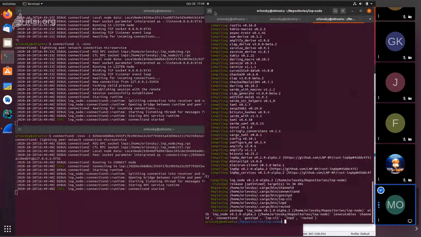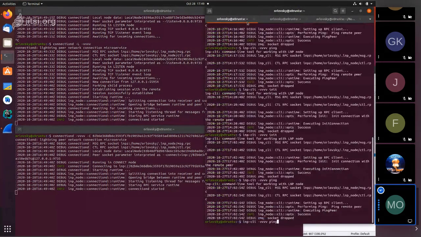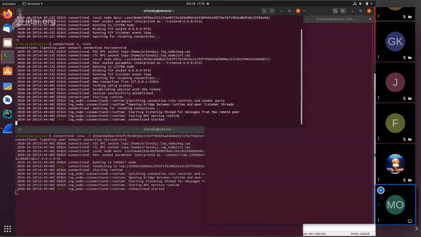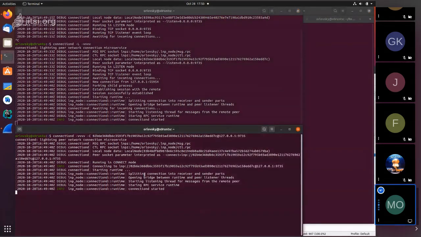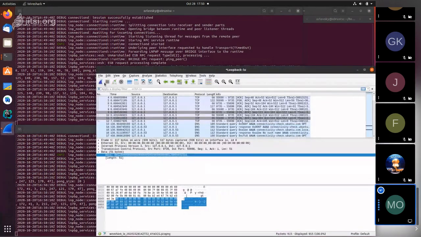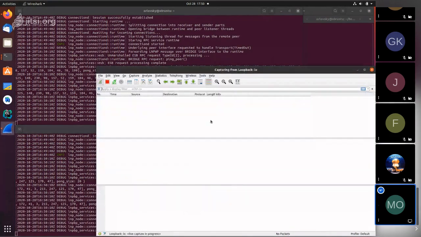And what we also can do, we can emulate this behavior by using the LNP CLI command, by sending a ping command from here. And it should start happening. Yeah, you see they exchange pings between themselves. And if we go to Wireshark, we will be able to see the network traffic happening between them.